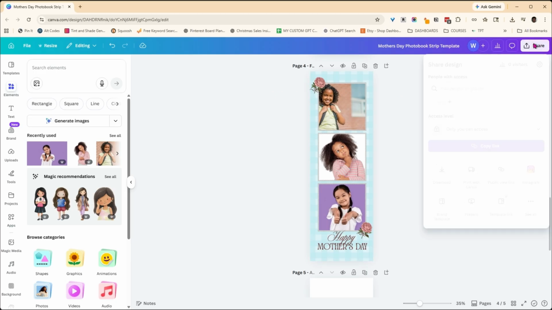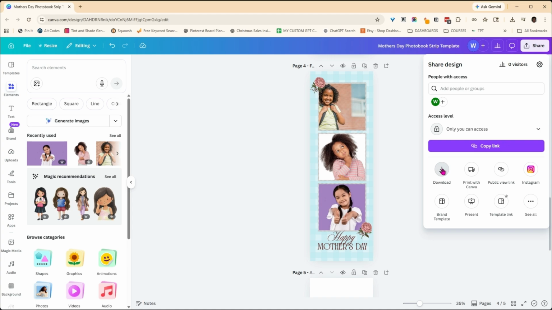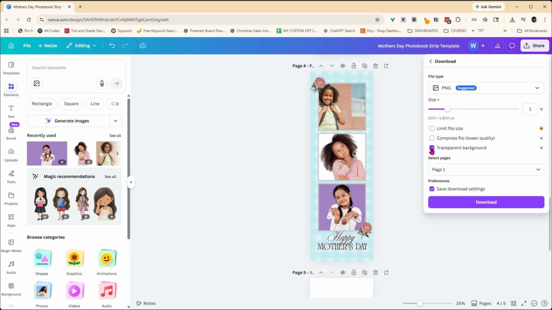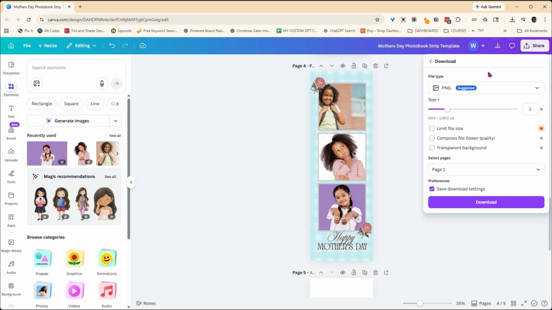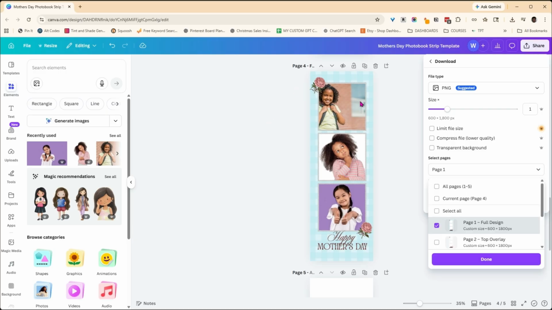Once you've got everything like you want, go down here, go over to share, and click download. Here you don't have to worry about transparent background because this is just the full design that you want. So you can download it as a JPEG or a PNG file. It's your choice. Make sure you're picking the page that you want. So I say the current page, done, and then you can download that and print it how you would like.